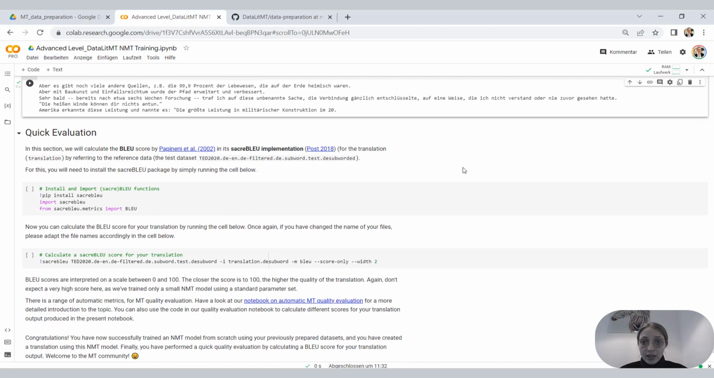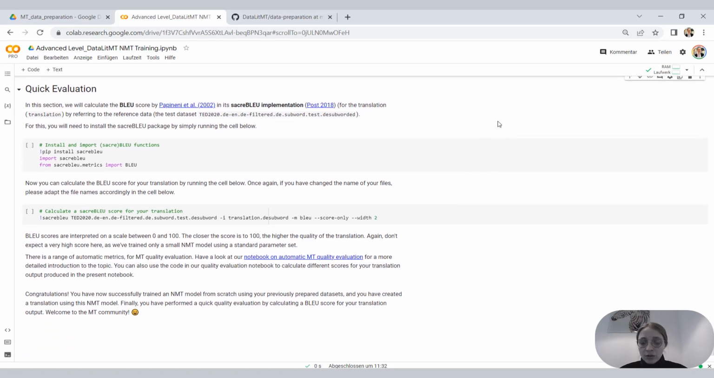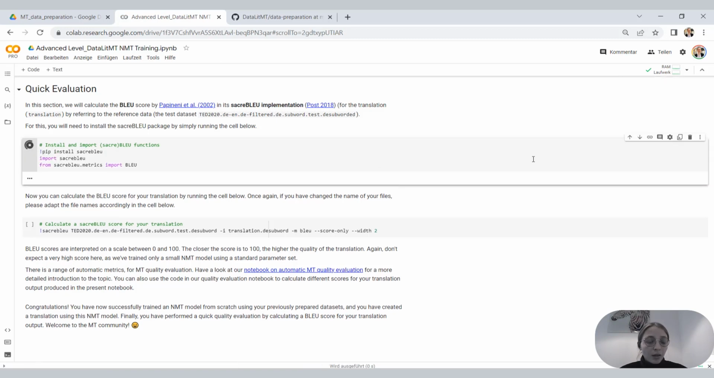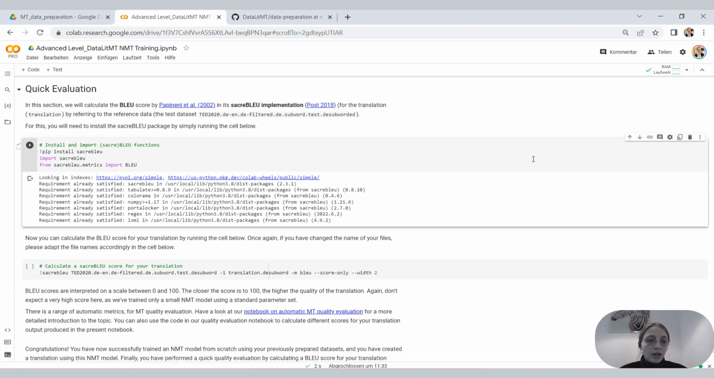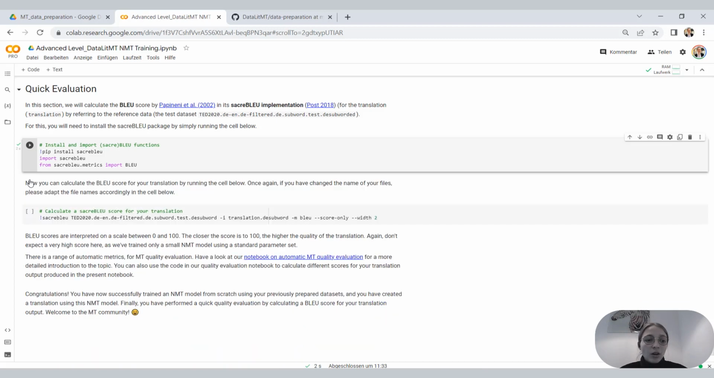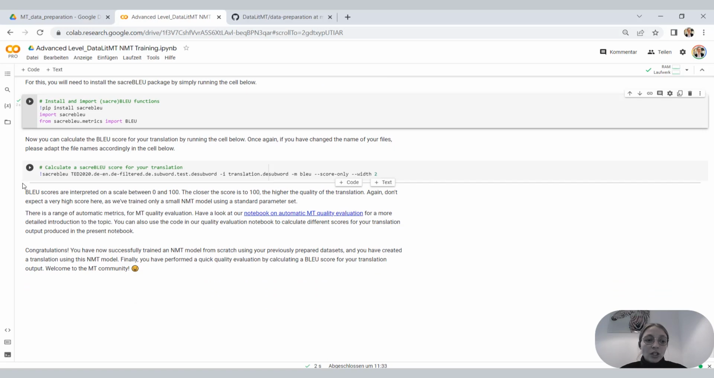In order to do that, we can calculate a BLEU score, or a different implementation, the Sacre Bleu score, which will compare our NMT output translation with the German reference translation. So first we need to install some Sacre Bleu functions. That is pretty quickly done. I can just cancel this because we don't need to see that. And you can easily run this cell block now to actually calculate a value.